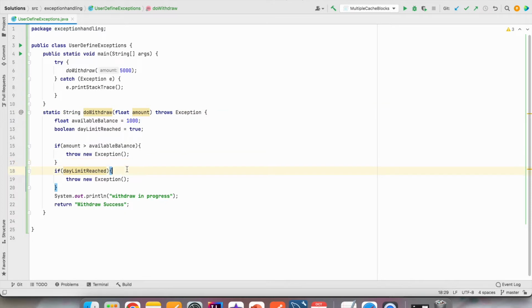In the next step we are checking whether the day limit is reached or not. That means when we are withdrawing money, there will be a limit per day. So we are checking if he has already reached it. If he has already reached it, then we throw the exception. If these two checks pass, then we do the withdraw in progress and we return withdraw success.